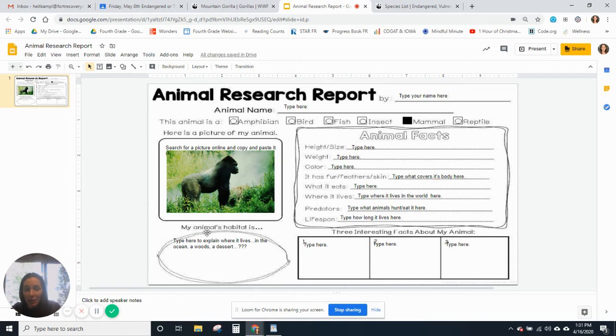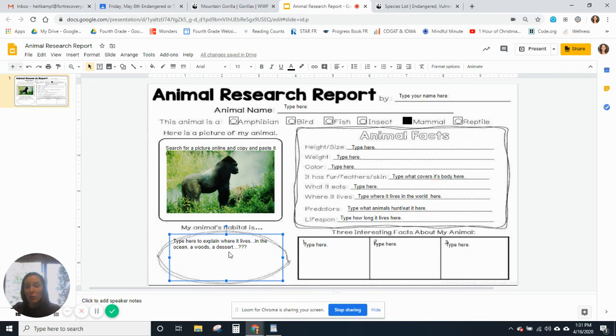Over here, you're going to explain your animal's habitat. Where does it live? Does it live in the ocean, a woods, a desert, a jungle? What kind of habitat does it have? Then down here at the bottom, you're including 3 interesting facts about your animals. Again, you're just going to click and type into those boxes.